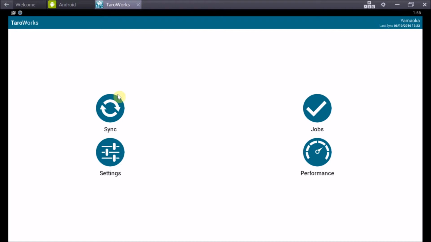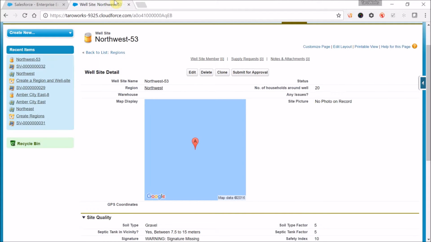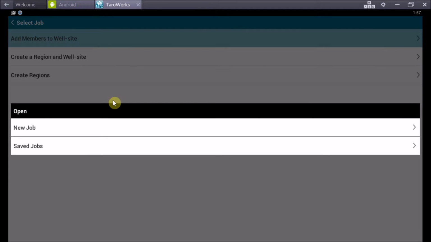Now that we've published a job, we can sync it to the device. Now let's say for our scenario, our field officer is at well site Northwest 53, and she wants to register all of the members that use this well. So we're going to click to add members to the well site.